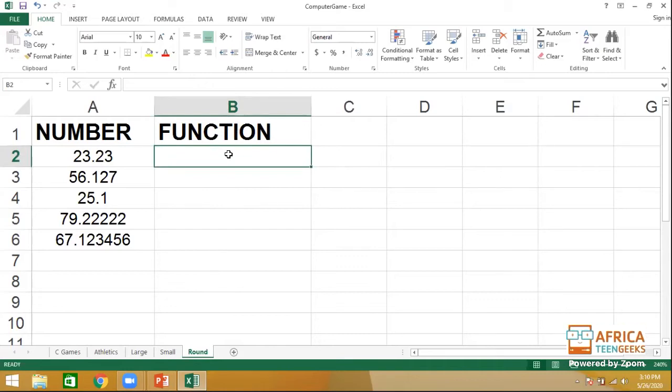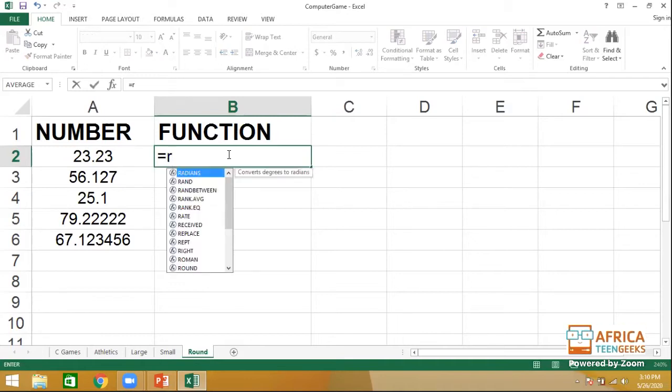So I am going to use the round function because I want to round this number off to a specific value. And I want no decimal places in this function here. So I'm going to say equals. Always remember your equal sign when you're putting in a formula or a function. And I'm going to type in round because I'm going to use the round function. And you'll notice now that you get round, round down, and round up. Round down rounds down to the lowest number, and round up rounds up to the highest number.